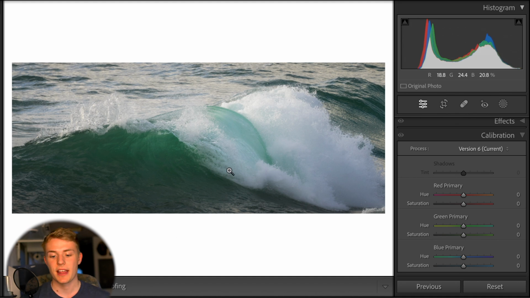This ocean shot, to me, looks pretty dull and I'm not super sold on the color of the water in this image. So let's go to the blue primary channel and crank it back and forth. As you can see, if I go to the right, it's going to bring more of those cyans and purples out. Or if I go to the left, it's going to be way more tropical and have that nice, rich cyan aqua color in the wave.